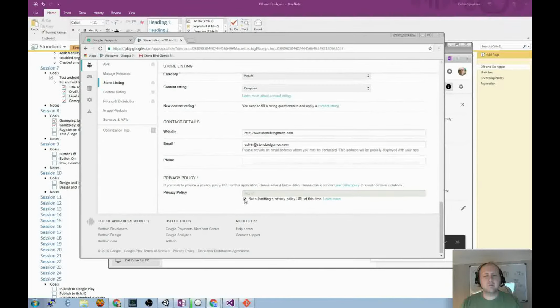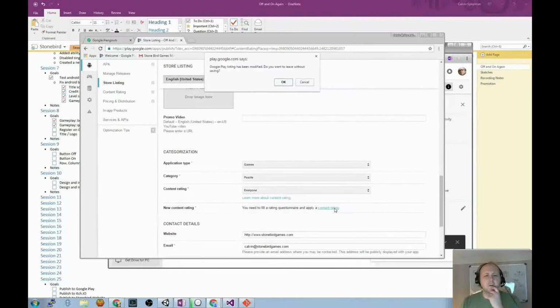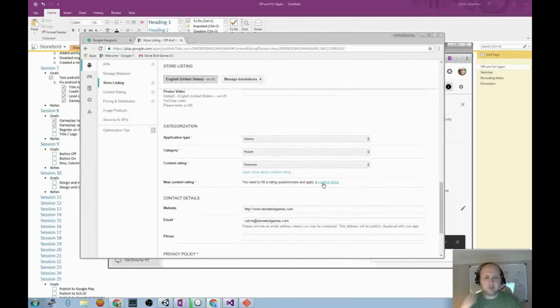We need to go through a content rating questionnaire. We'll save a draft of our current application details right now, which are pretty light. Go ahead and go through this content rating questionnaire. Since it's a puzzle game, we're sure that this would be simple, but it's one of those many steps that are needed.